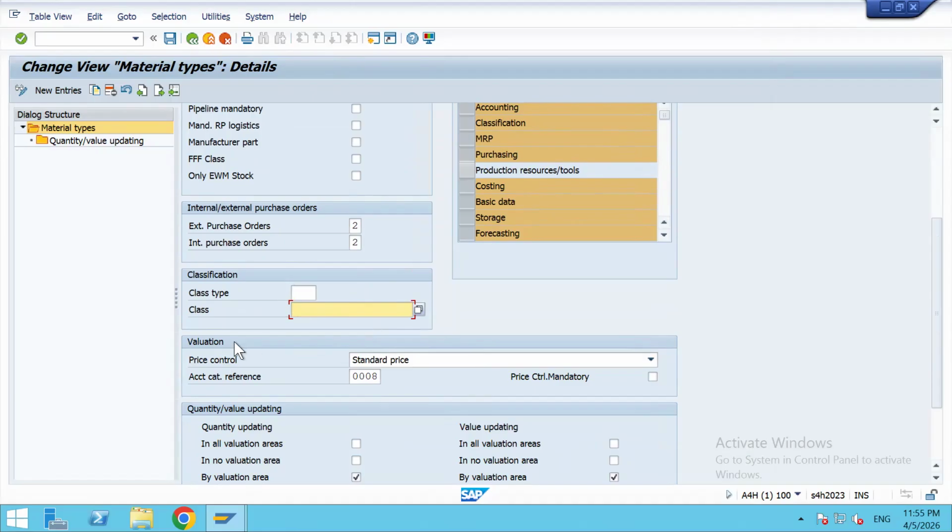Then valuation, price control. This is for either standard price or moving average price. You can default it from here, so that during the material master creation you can select which price control should populate. And if you want standard price or moving average price to be mandatory for this material type, you can select this checkbox. Then the system will not allow you to change it during the material master creation. It will be defaulted. If the contractual price is already decided, then we create it as moving average or standard. This is price control from this checkbox.